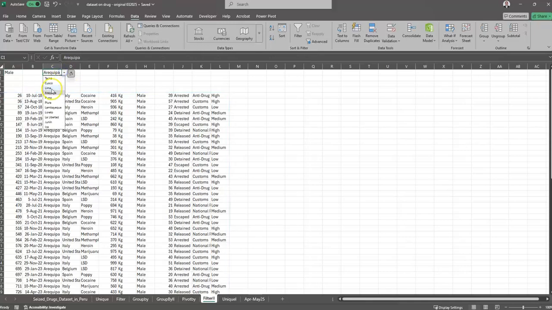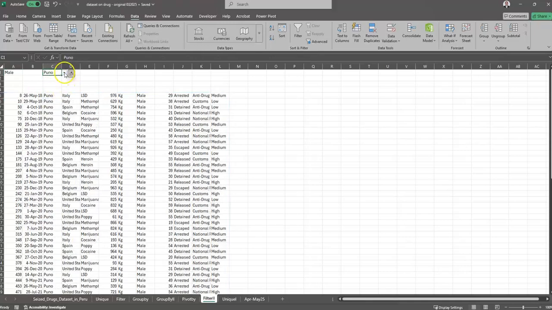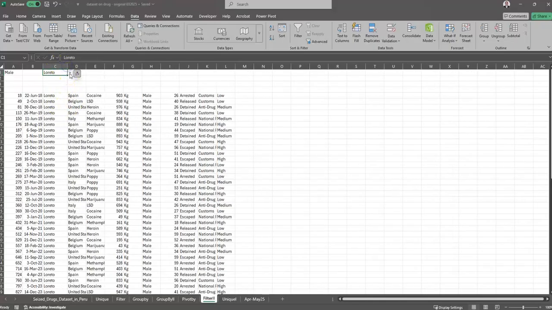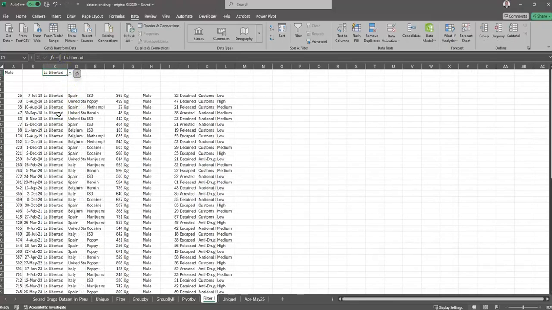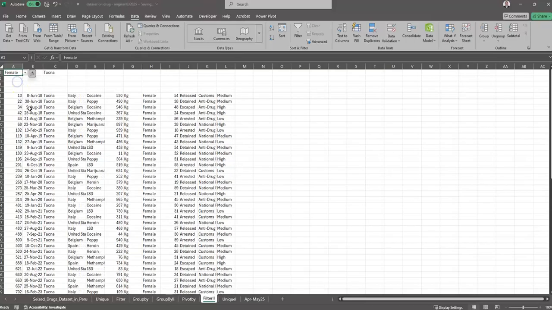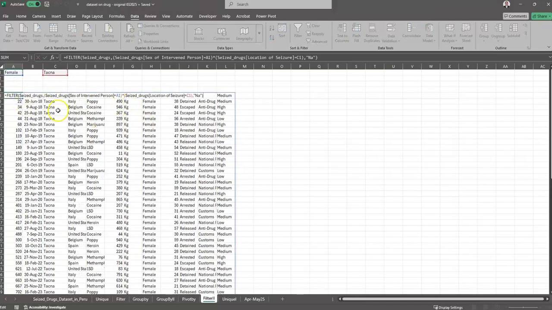It was in Arequipa. It was in Puno. It was in Loreto. Okay, the location of seizure was in Loreto, in La Libertad, and also Tacna, and then switch into female. Remember, we can apply more conditions in here by inserting the parentheses and inserting the star symbol.